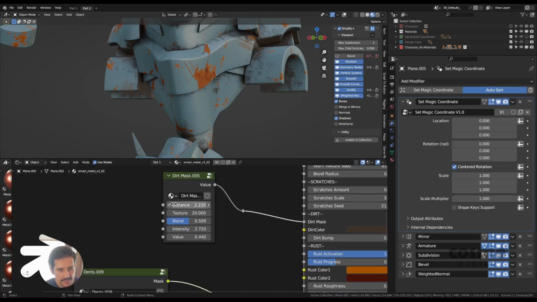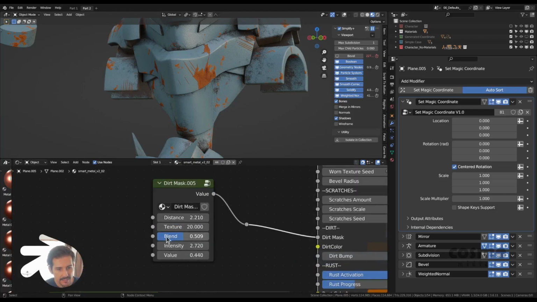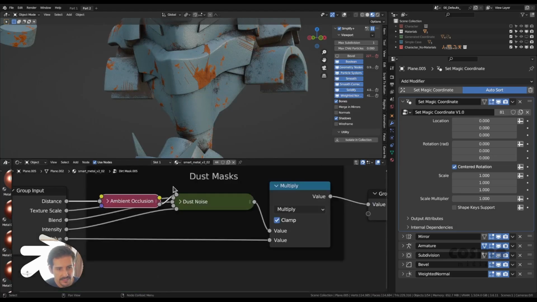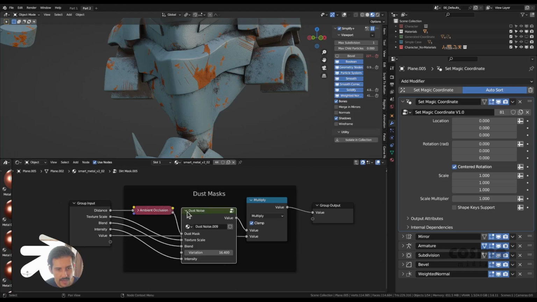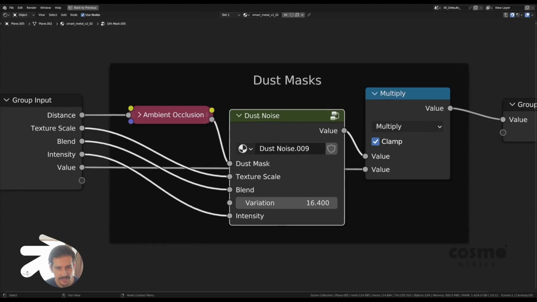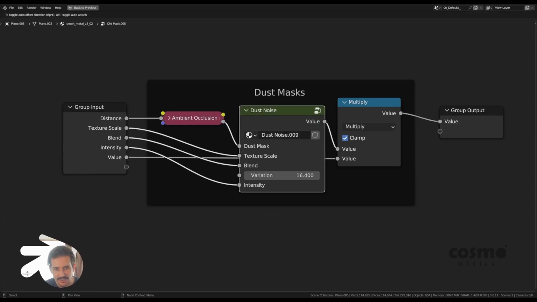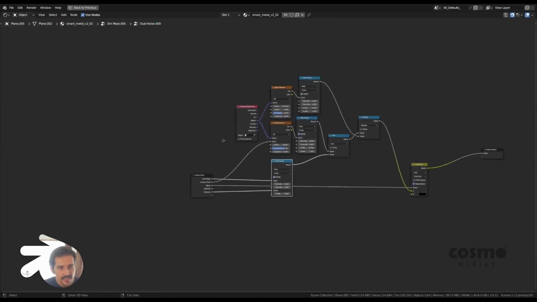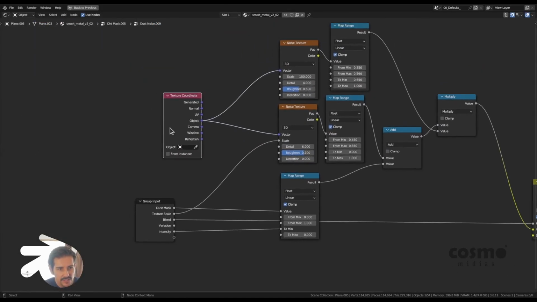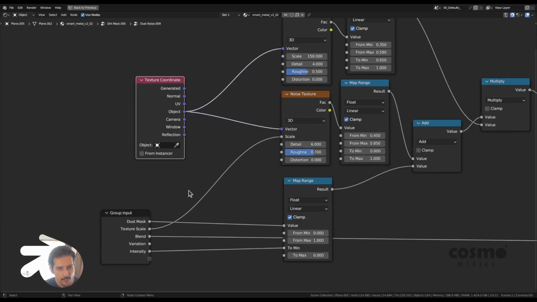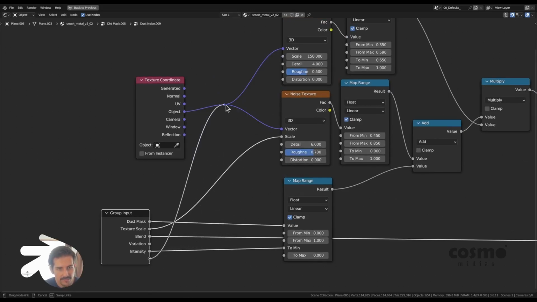Let me see this dirt mask. Seems like we are talking about this feature, the dirt mask. Let me see inside this node group. We have a dust noise here. I didn't notice that we have another node group here that is not using our magic coordinate input. So I will enter this dust noise thing. And as you can see, again, it's using the object coordinate. I will make sure that this is going to be exposed.